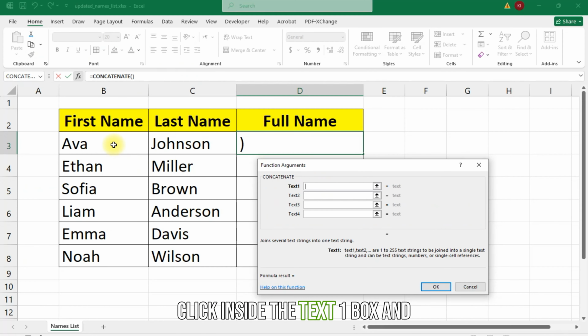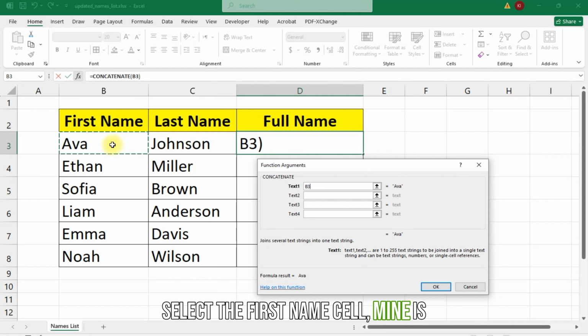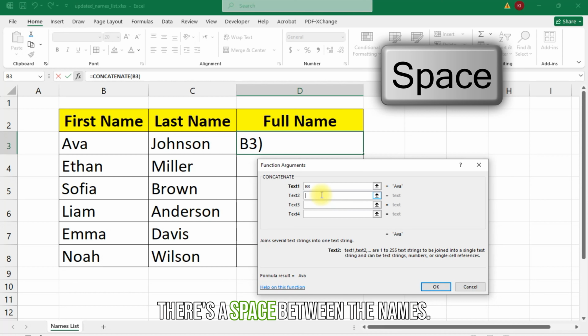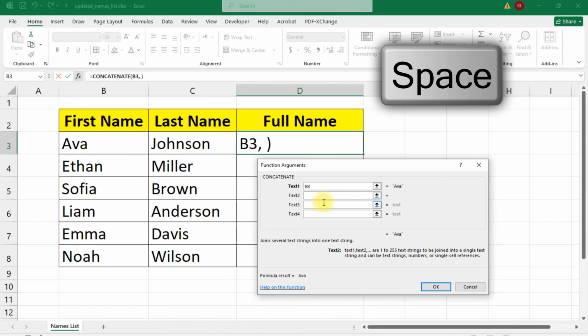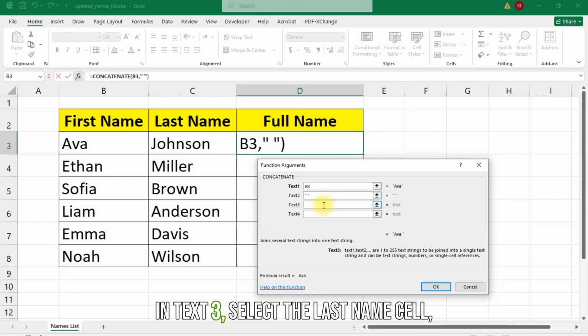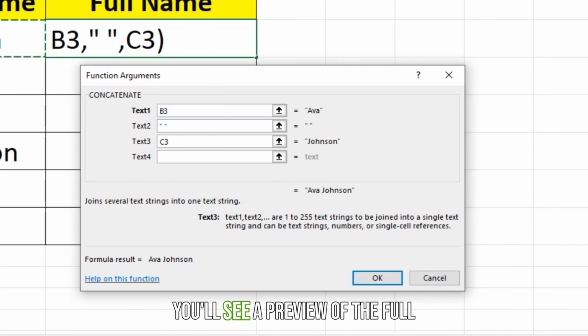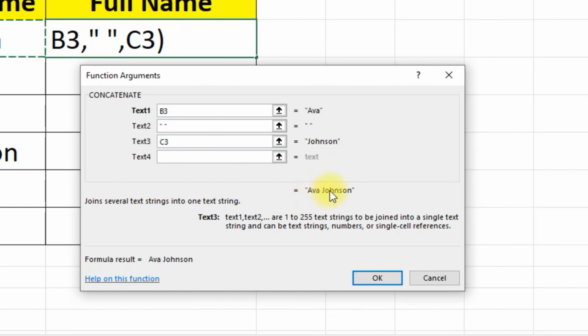Click inside the text1 box and select the first name cell. Mine is B3. In text2, press the spacebar so there's a space between the names. In text3, select the last name cell. Mine is C3. You'll see a preview of the full name below.